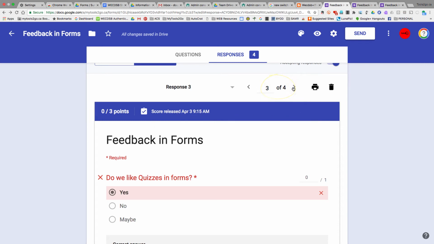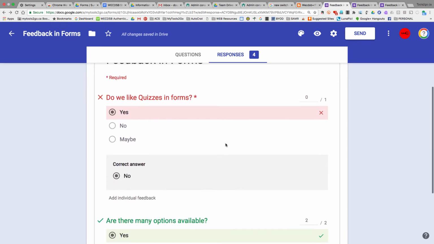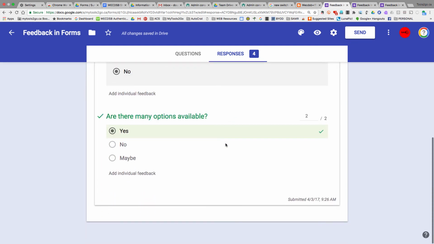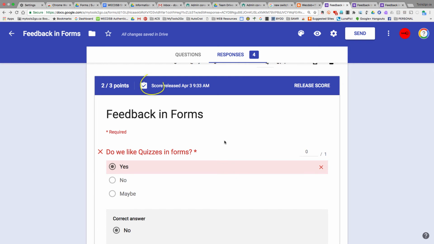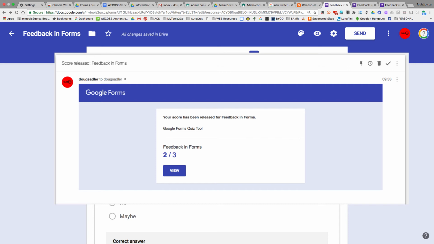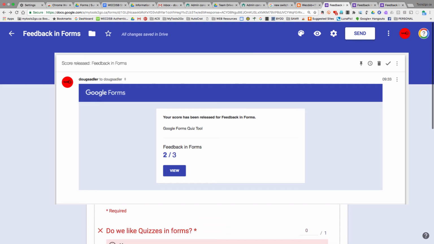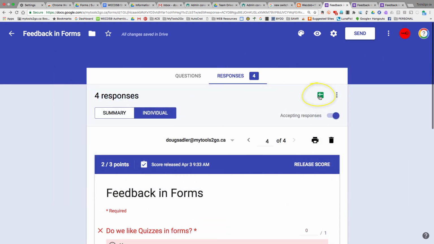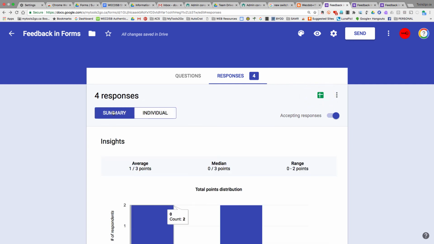Now, the last time I did it, I turned on the email feature, which automatically collects the email of the student, and then I can choose to release their scores, which means they will get an email with the information on how they did on the quiz. And of course, all of this information is collected in a spreadsheet if necessary.